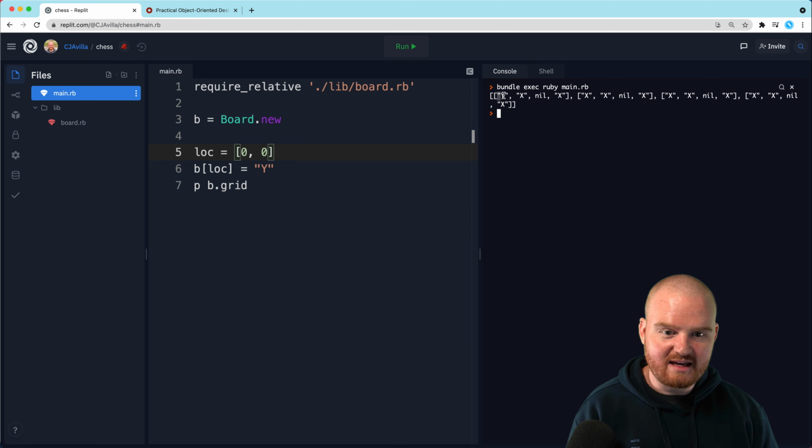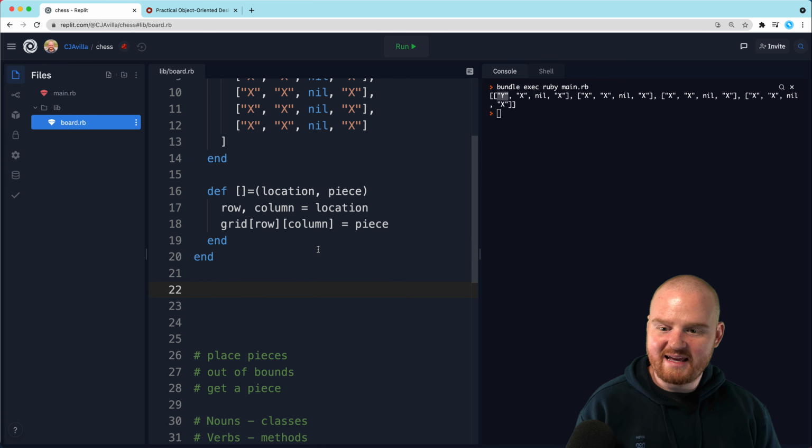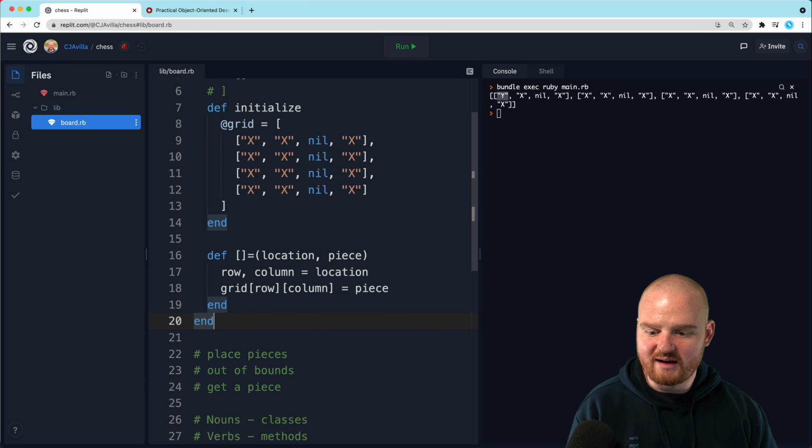And now we see that in location 0, 0, we have a y instead of an x, okay? So this is the setter method. I think this is pretty cool. Similarly, we can use this for get.